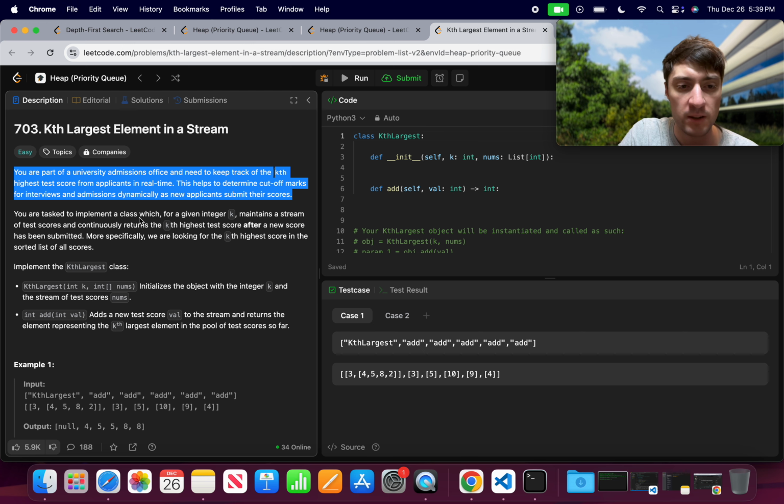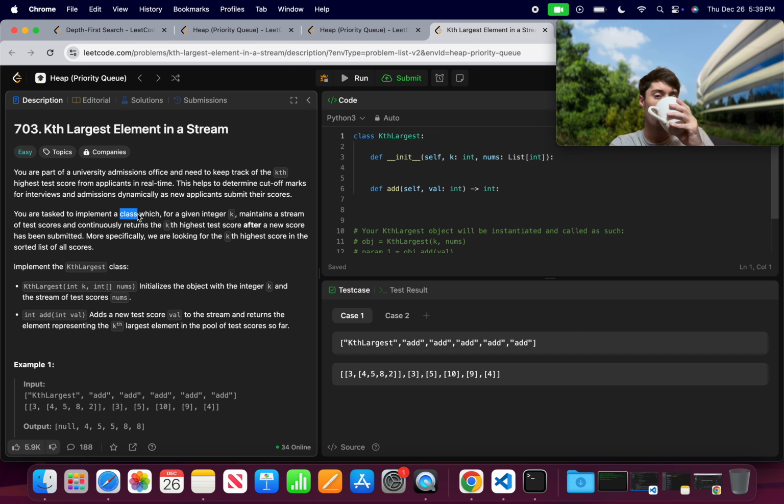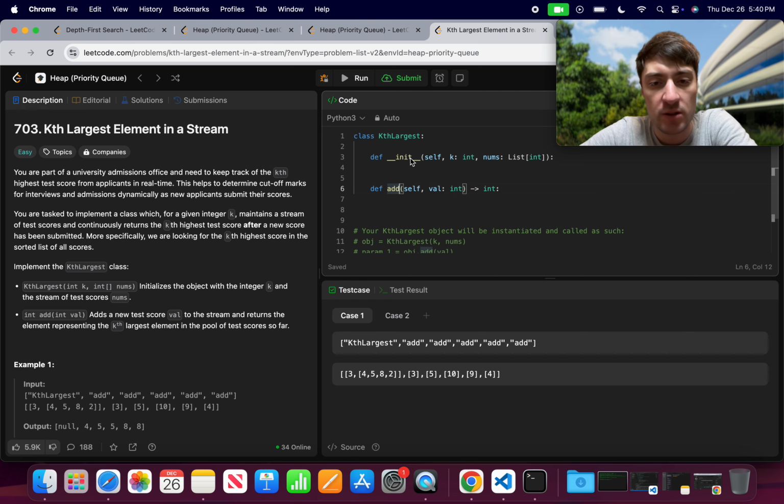Okay, you are tasked to implement a class. So we need to do a class. That's our purpose. And what does this class do? For a given integer k, so we're going to be given k, and we need to maintain a stream of test scores and continually return the kth highest test score after a new score has been submitted. So we first need to initialize this.